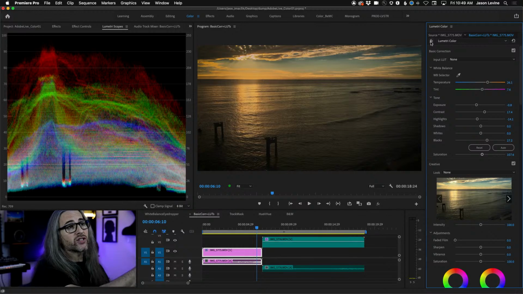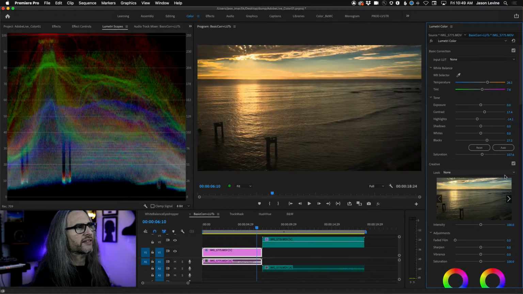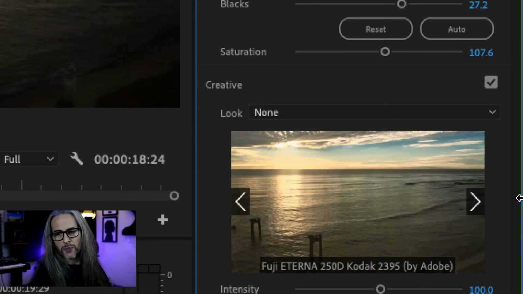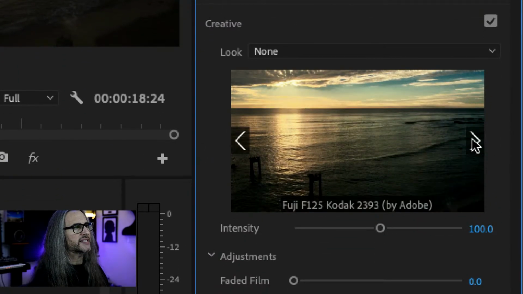Now, having tweaked this to give it kind of this post golden hour sort of look, I'm gonna bring back the exposure there. Let's start going through some of these creative LUTs. So again, consider these like presets.